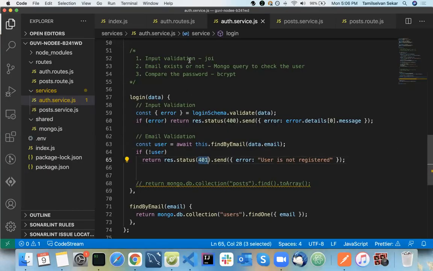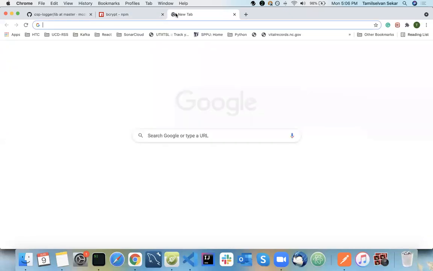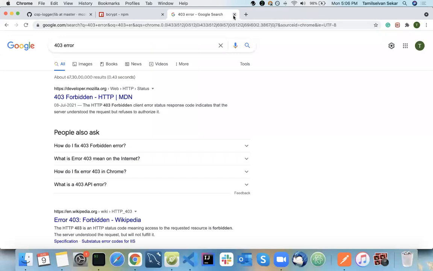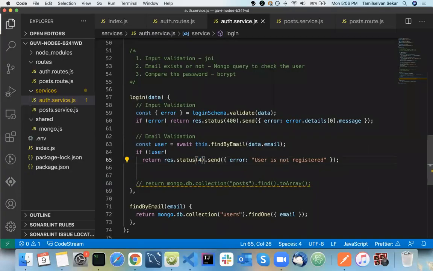Or you can use access denied, like 403. 403 is the forbidden error. So we can use 403 here. That user is not in our database itself, so how can he log into our system? That is the validation here. It's going to be user validation, checking whether that particular user exists in our database.